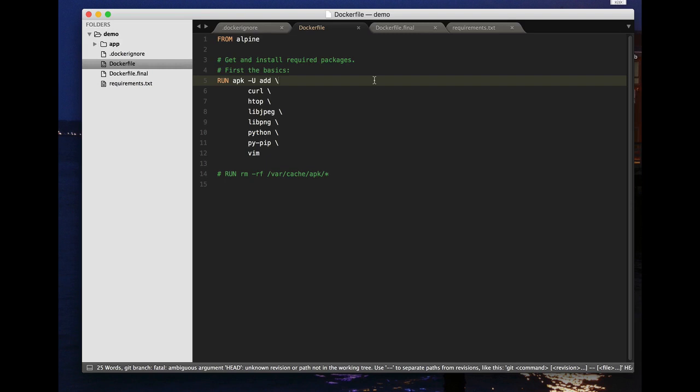So what I'm doing here is, in preparation for my, in this case, Python-based app, I'm installing various standard packages that I like here, including Python and pip, and some things like Vim and HTOP, which I like to be able to use. Now here's a very simple Docker file.